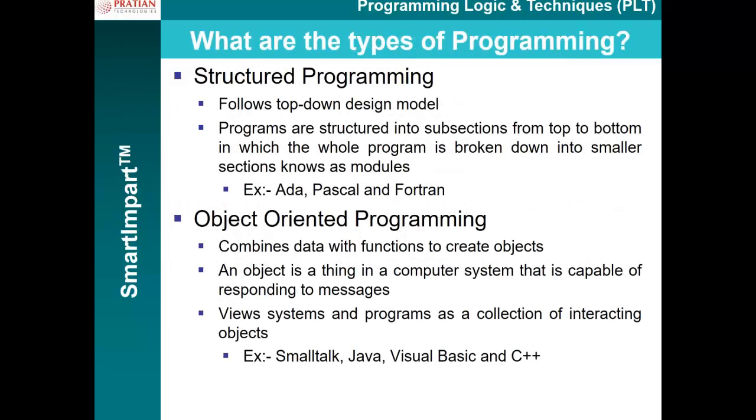Amongst the various programming paradigms available in software engineering today, it is very important to note two key paradigms: structured programming and object-oriented programming. What is structured programming? In structured programming, developers map out the overall program structure into separate subsections from top to bottom. Therefore, it follows a top-down design model.